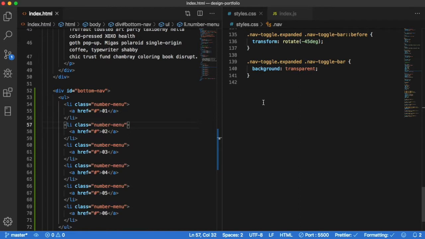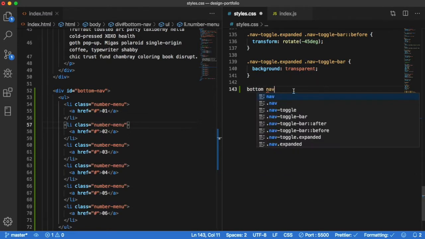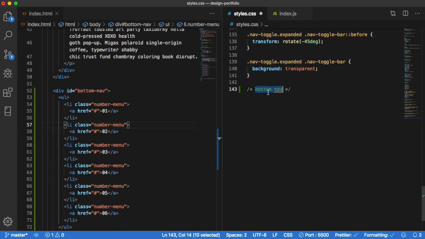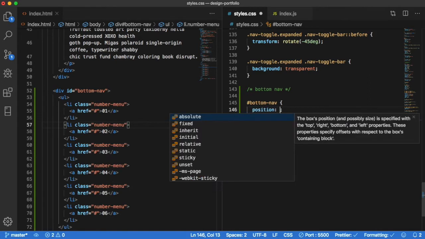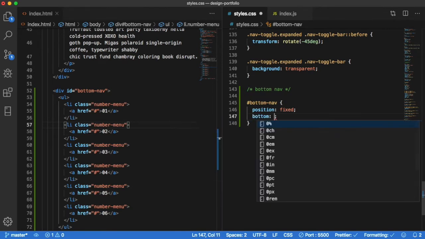So we're going to scroll down in our CSS, and let's just make a comment to ourselves so we know what this code is all about. So I'm going to target the bottom nav now. So hash bottom nav, give it a position of fixed, and a bottom, so we want it right at the bottom, 60 pixels, and a right of also 60 pixels.